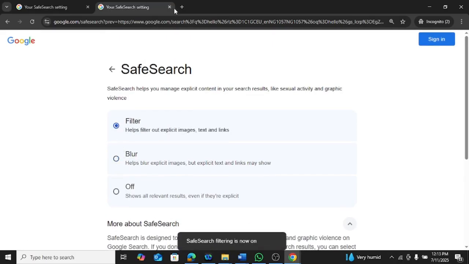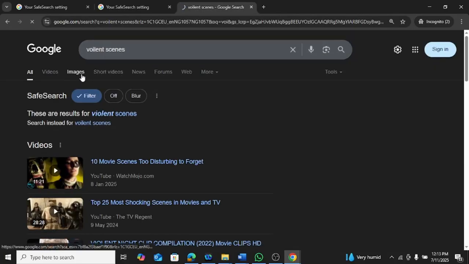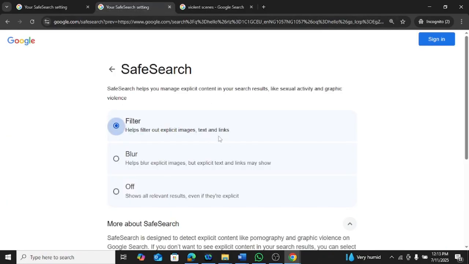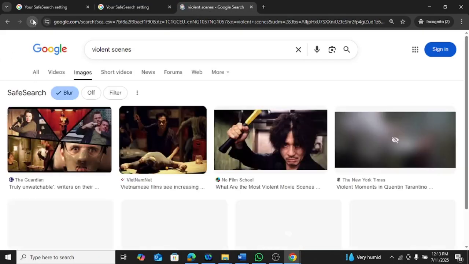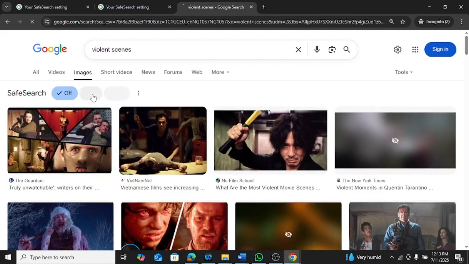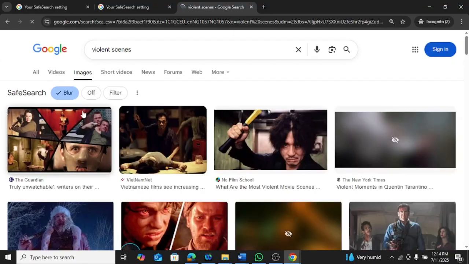Let me click on filter, go back to violent scenes. Let's click images. You see it's still showing because filter only covers text and links. But if I click on blur and refresh the page, it blurs some of these images that are violent. You can even see the options off, filter, blur there. It works directly like that.